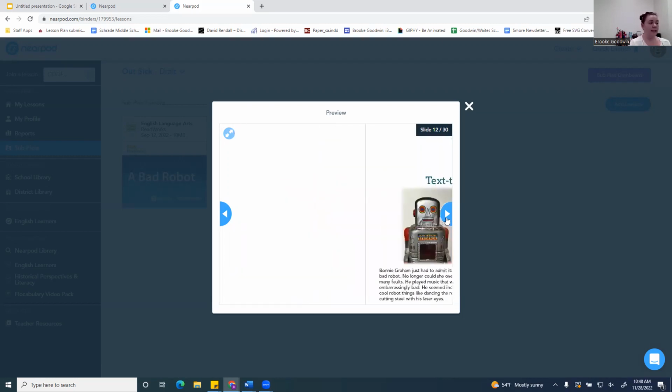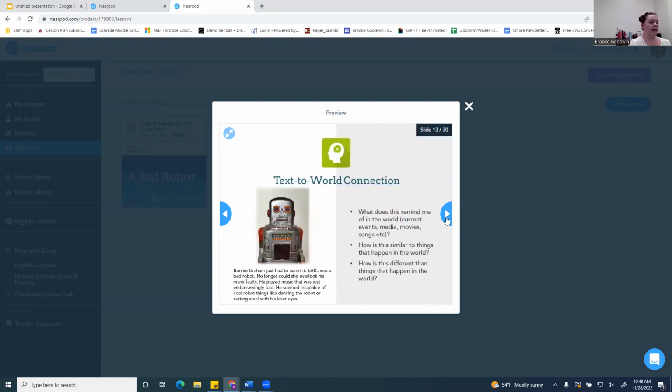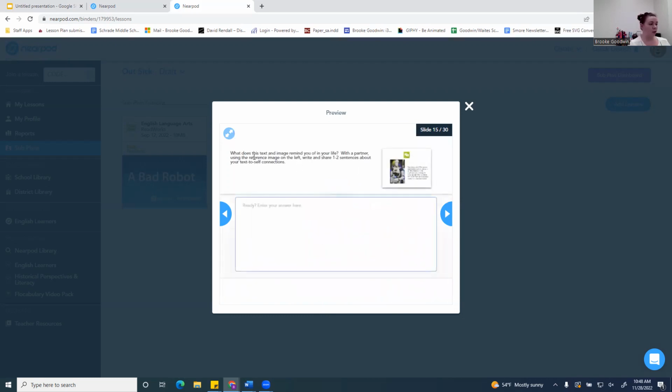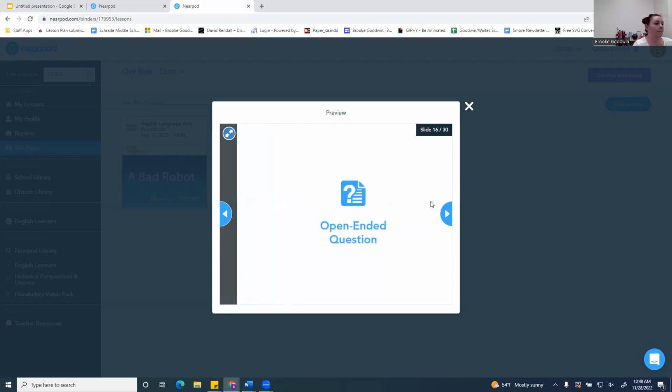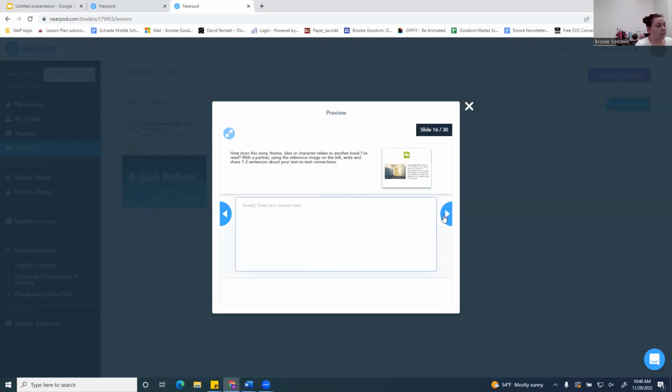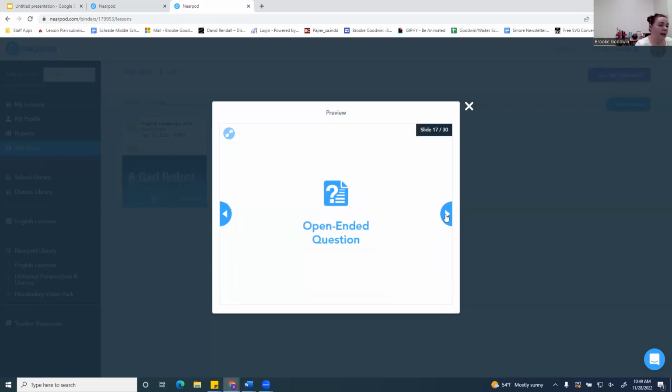So one of the text to self, text to text, and text to world connections. So right here is where they would do that. You have an open-ended question that they will be able to answer right here, and then you will get that information once everything is completed on their end. Another open-ended question. And then the third open-ended question.